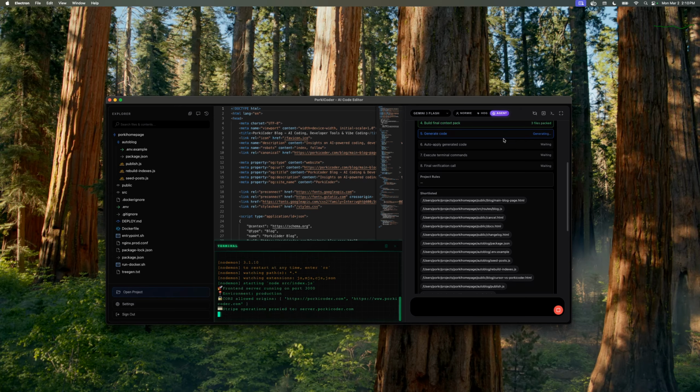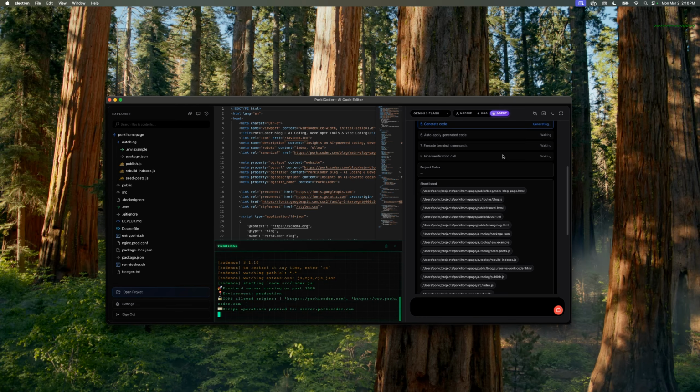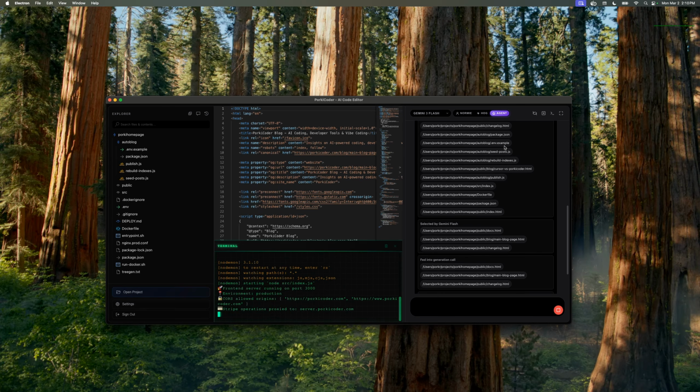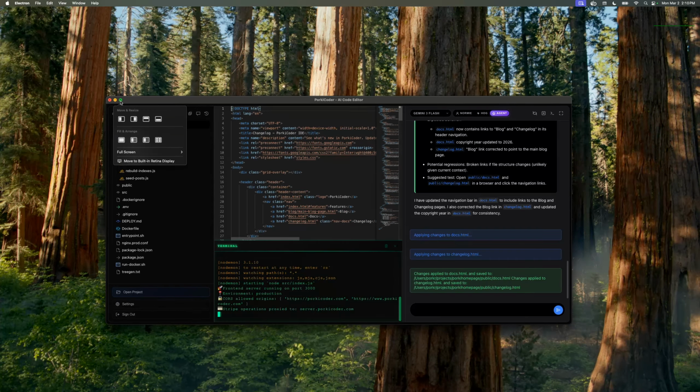After that, it's going to auto apply generated code. If needed, execute terminal commands. For this, it's not needed. And then do a final verification call to check if the changes were applied properly. So now we just play the waiting game. And it's done. The changes have been applied.